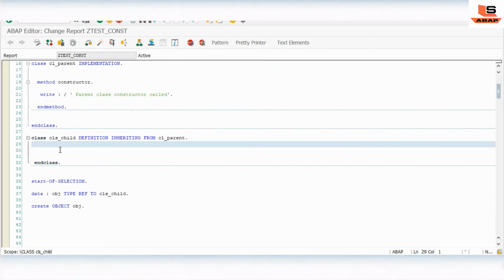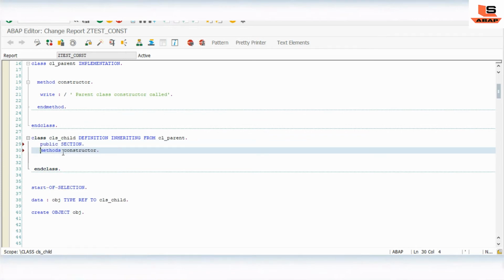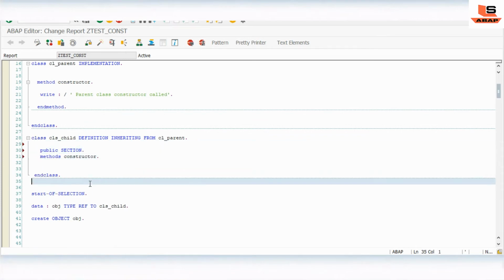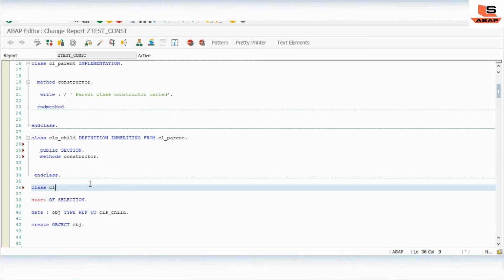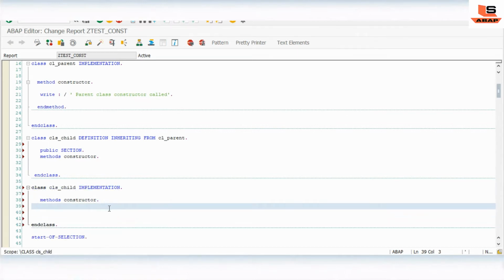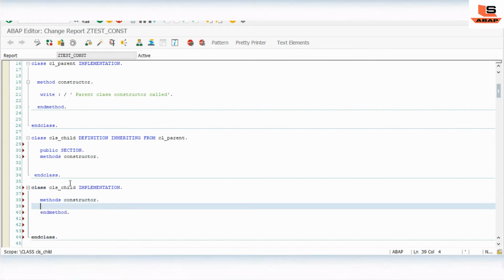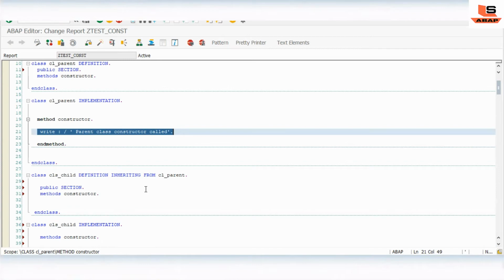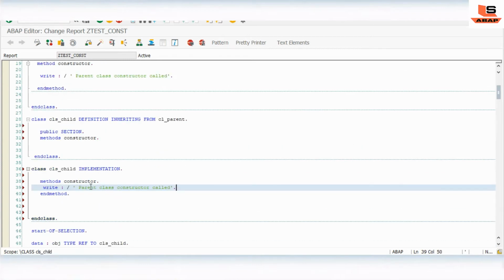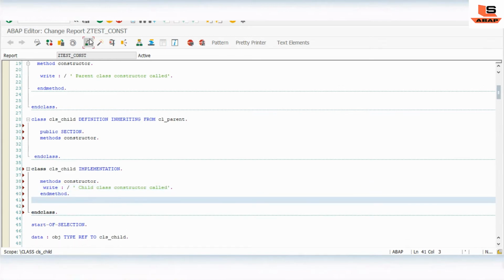Same thing we'll do here. And we will just implement this class, cls child. So now we are defining a method, and here we'll use the end method. Now, let's suppose we write the same statement in this child class, and here we will give the message as child class constructor call.